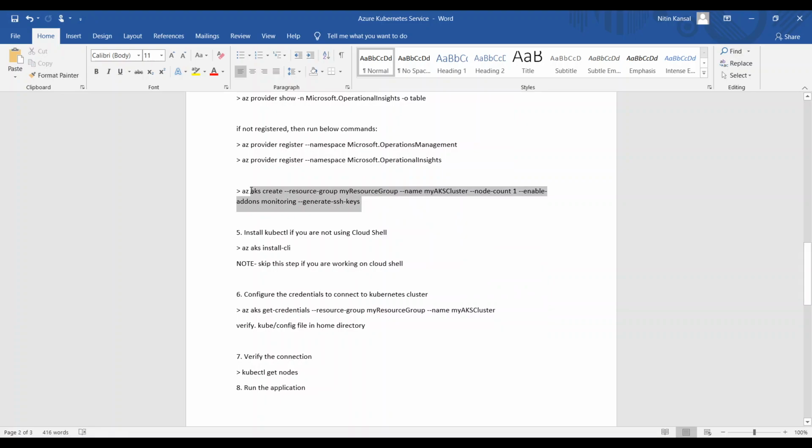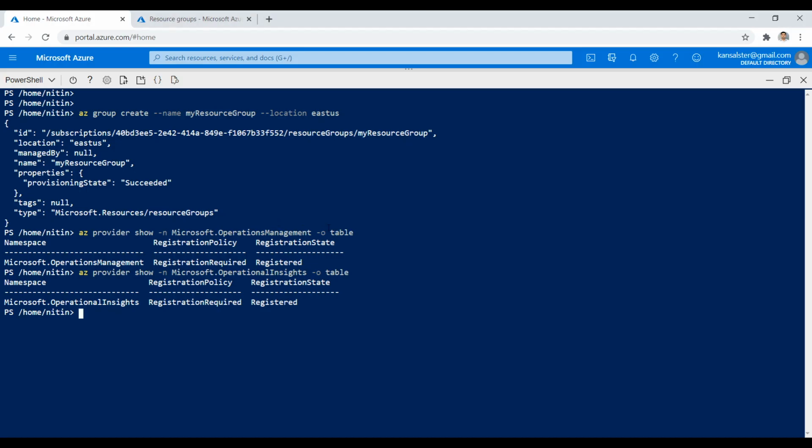So let's copy this command and paste it in here. In my case, the features operations management and operational insights are already registered, so I can use this argument within the command. Okay, so let's read this command. Here we are going to create an AKS cluster. az aks create, and the resource group in which this AKS cluster is to be created is my resource group.